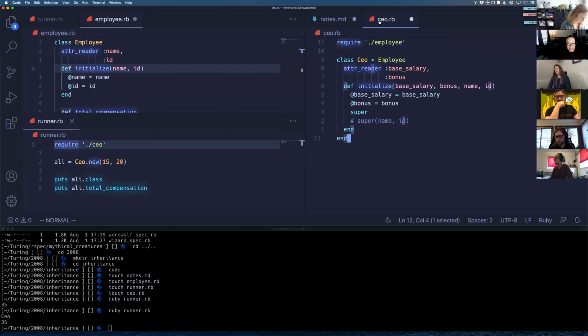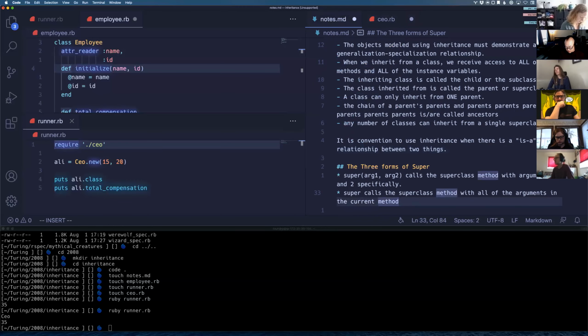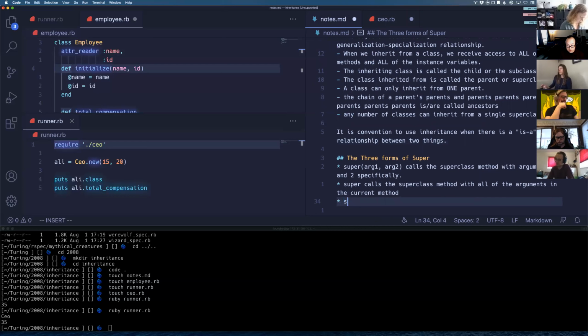And lastly, super with empty parens calls the superclass method with no arguments. I know this last one's a little weird, because usually if we're not passing arguments through, we don't use the parens at all. We just call the method. But because we're dealing with a superclass, if we want to state specifically that I don't want to send anything through, we need to have those parens.